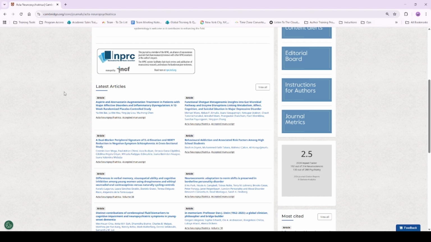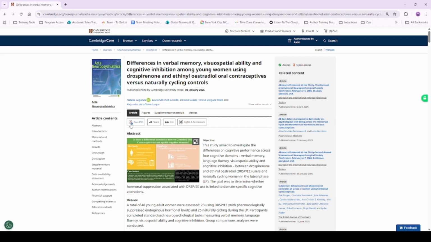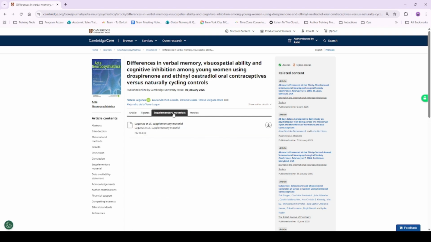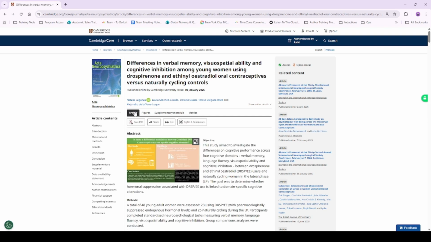Articles on Cambridge Core are posted with a clean layout designed to help you read efficiently. Use the menu per article to jump between sections. Some articles offer many options, including, in this case, article, figures, supplementary materials, and metrics. Under article, also notice the possibilities of what you can do.